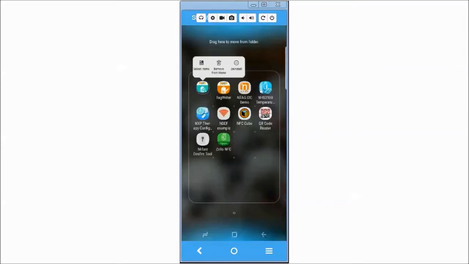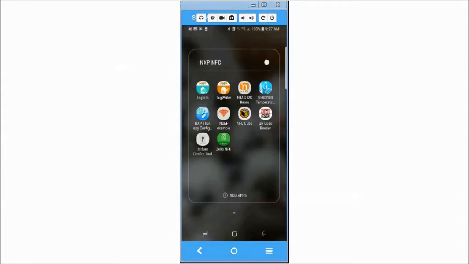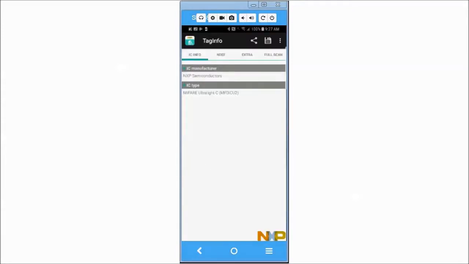So if I go under Tag Info this time, this is showing me my last data. So if I tap it again, still Ultralight C card. Now if I go under NDEF, it says now it's been formatted. And I haven't stored anything inside of it, but at least it's formatted.